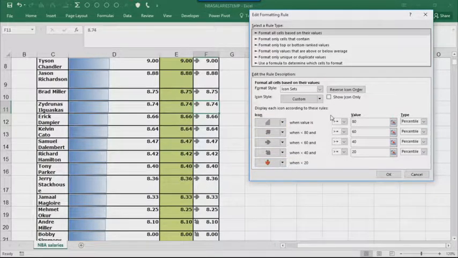Now, before I click OK, a couple of points up here. Sometimes a high number is bad. Okay, like if you looked at percentage defectives in a chip factory, that would be bad. So you would say reverse icon order, so the up arrow would go to the low numbers. You can also show icon only.